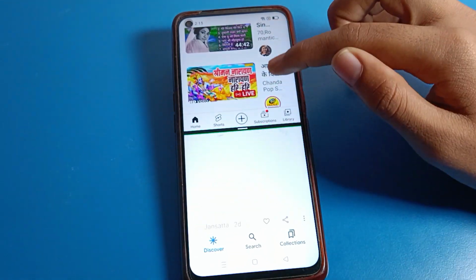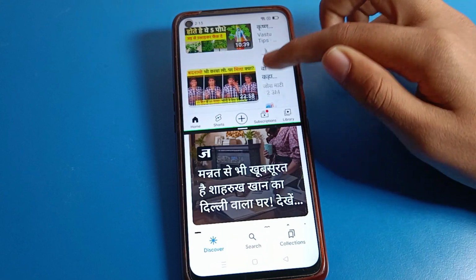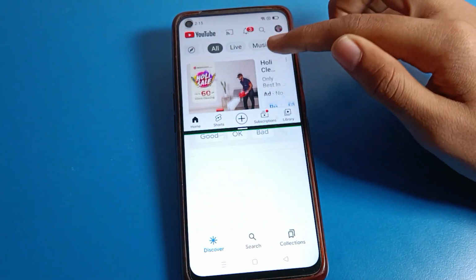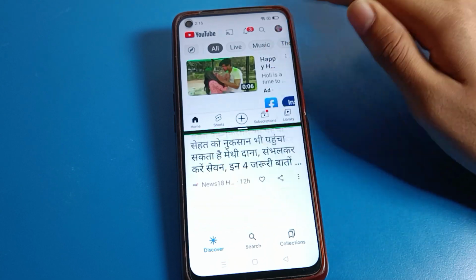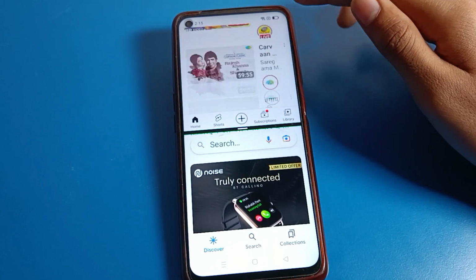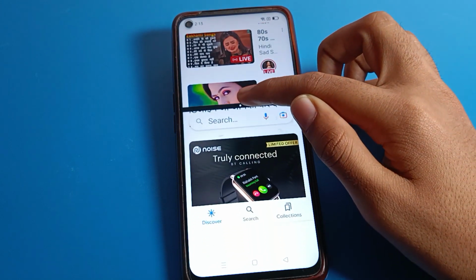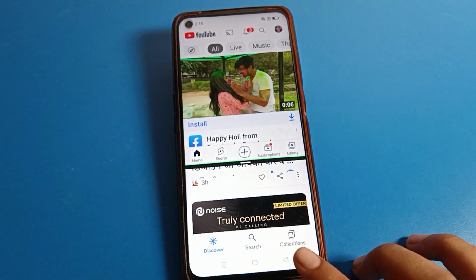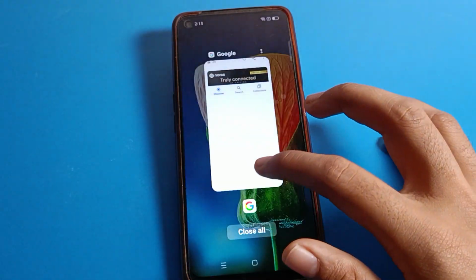So like that, friends, we can use split screen setting on our Realme phone device. And friends, if you want to increase this screen, you can increase it and adjust the screen also. So I will go back, I will remove my screen.